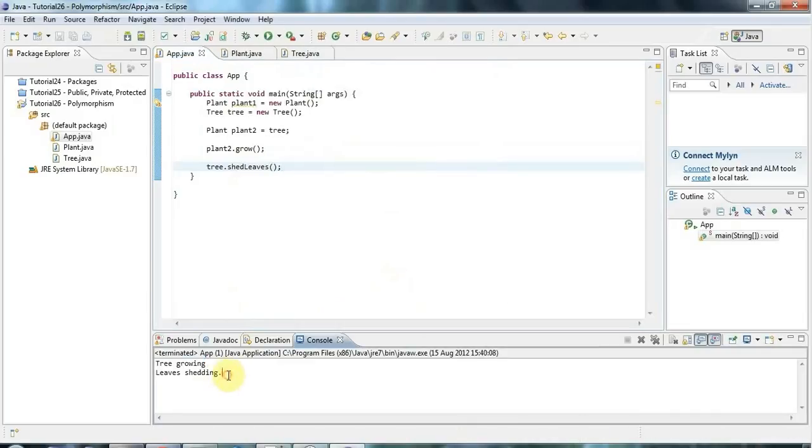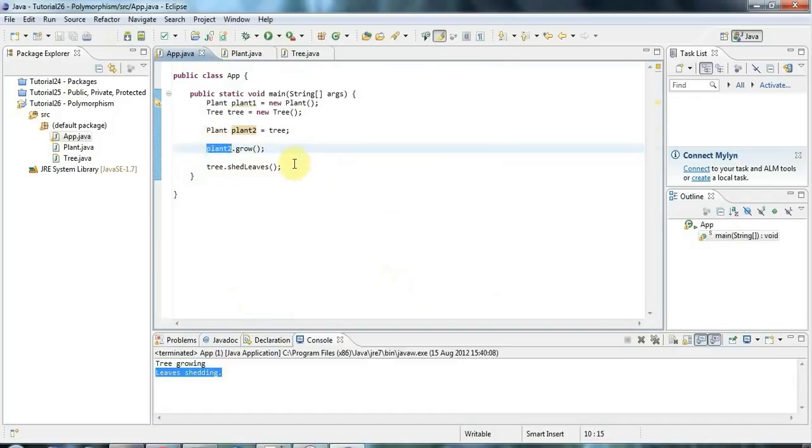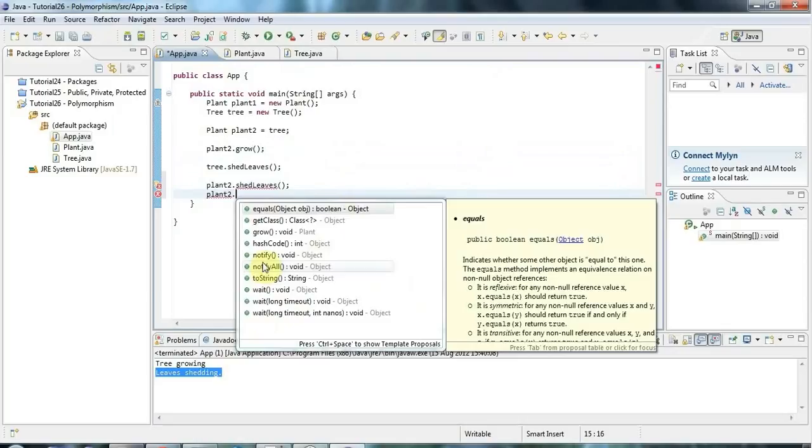So it says leaf shedding, but now we know that plant 2 is also a tree. But if I look at plant 2 and I try to do shed leaves, I'm going to get an error, and in fact the autocomplete would have told me that as well, because there's no shed leaves in this list.